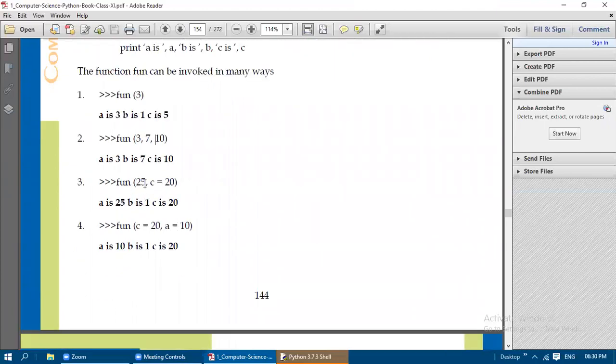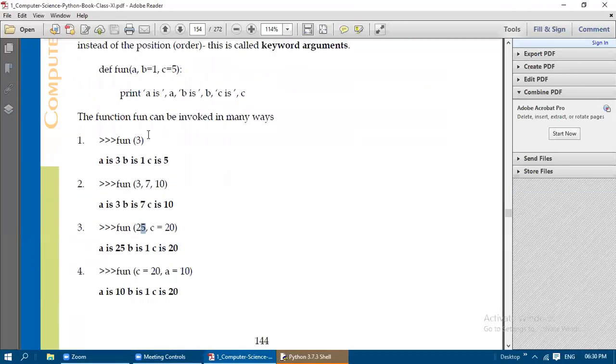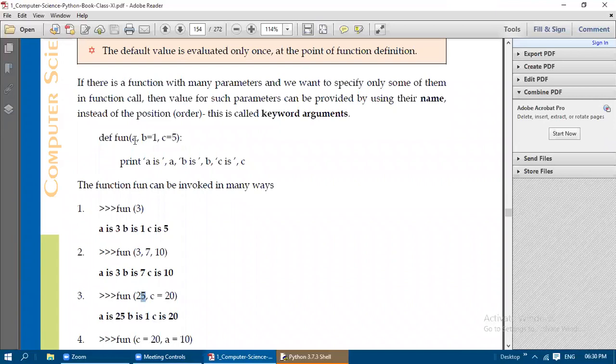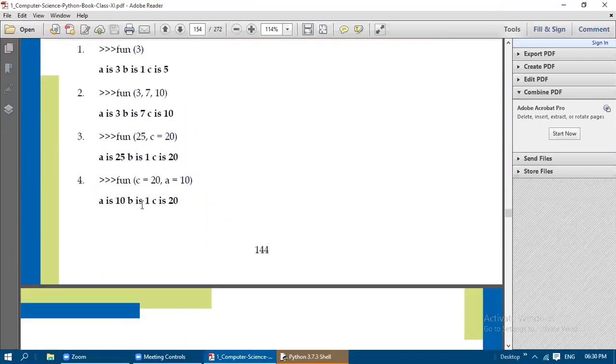Now 25 is assigned, and we can assign values for default arguments. So 25 is automatically taken for A, and B is 1, the default value we have already assigned, and for C alone we have assigned a new value. Then C is equal to 20, A is equal to 10. Here A is not assigned with any value in the definition, but here A is assigned as 10. We didn't pass the values in order because we have assigned the values in the function call.